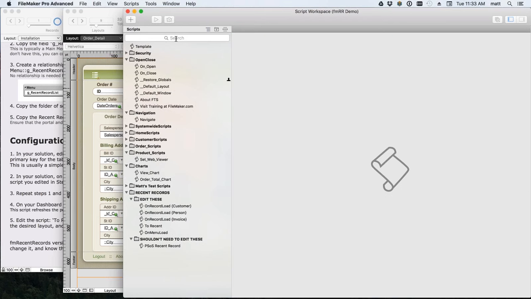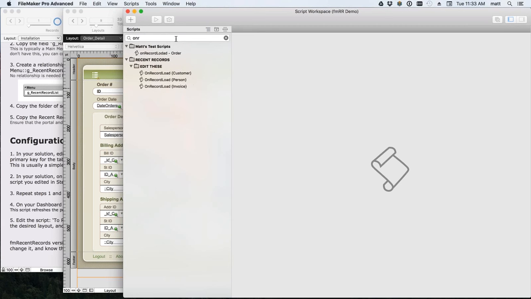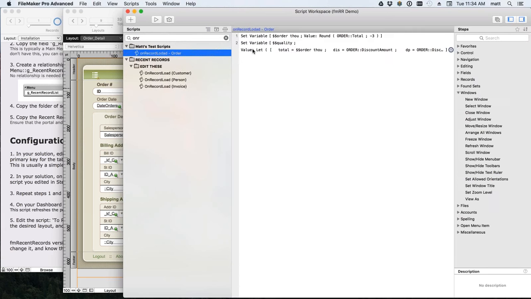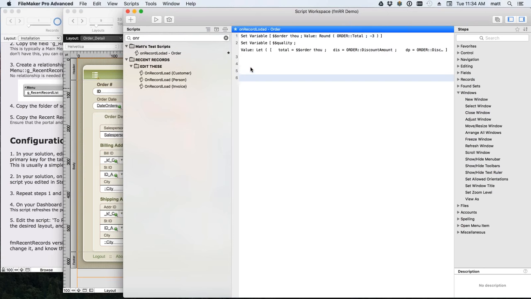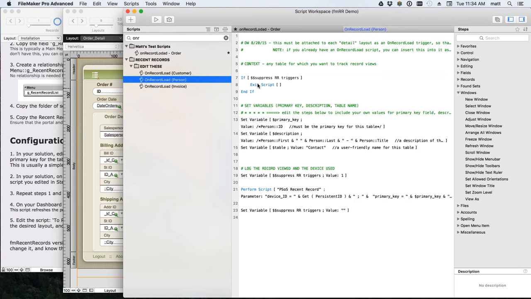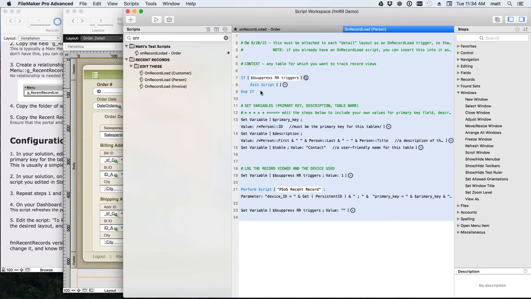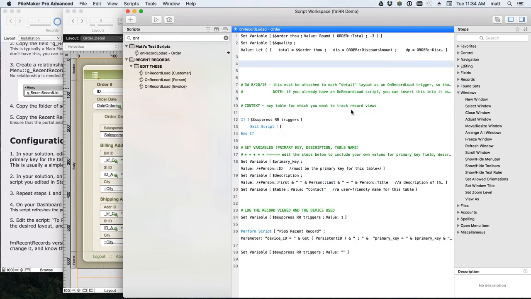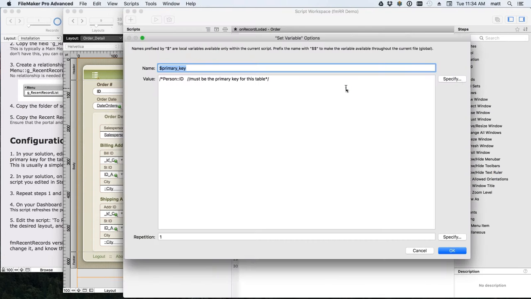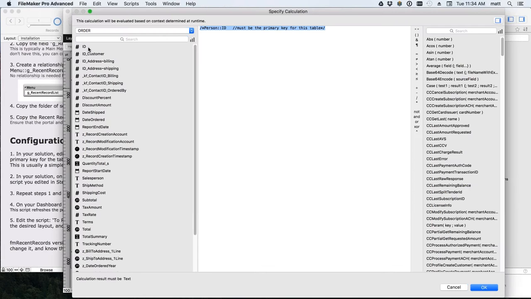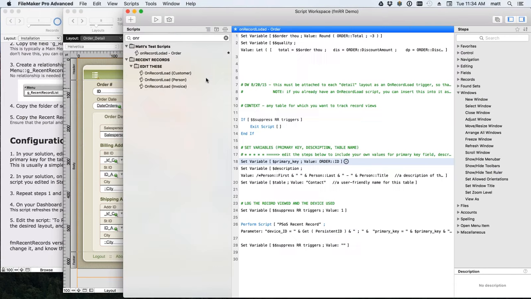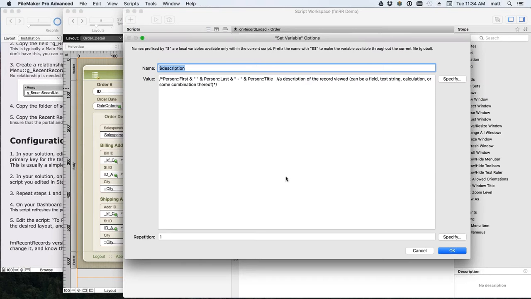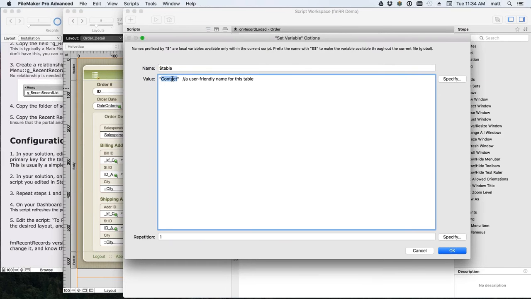And I have 2 choices here. So what I could do is I could either find that onRecordLoadOrder and perform a script in here, or I could actually take the contents of one of my demo scripts here and copy it into onRecordLoadOrder. And then just modify the 2 or 3 things that I need to do to make this work. So again, I'm on order, so my primary key is order ID. My friendly table name is order.